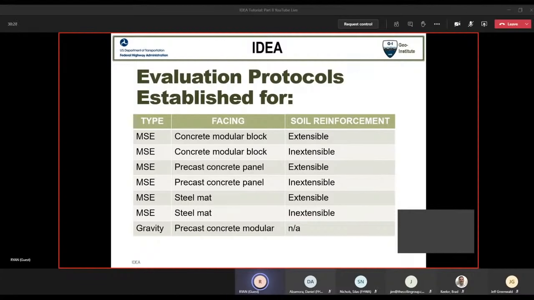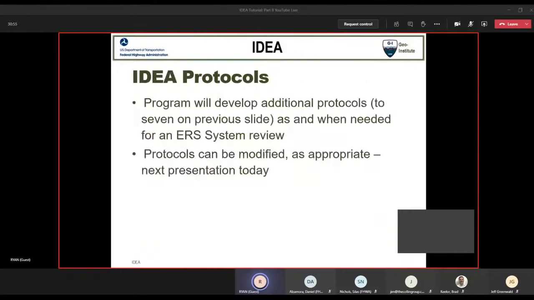The MSE wall systems consist of walls with dry cast concrete modular block facings or wet cast concrete modular block facings, precast concrete panels, and steel mat facings. And then they're also differentiated by inextensible or steel soil reinforcements, and extensible or typically geosynthetic soil reinforcements. So these 7 protocols have been established.